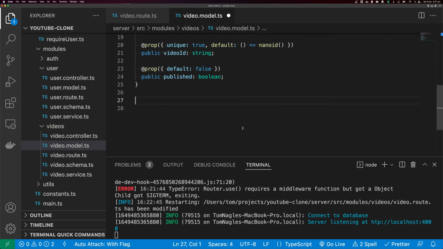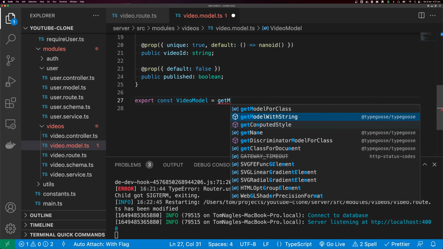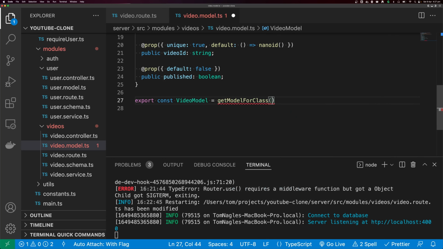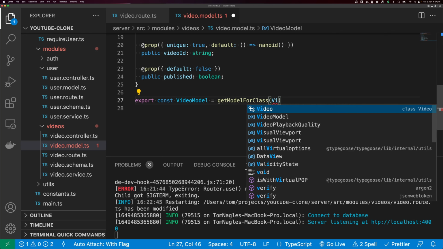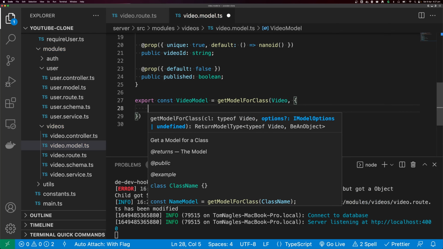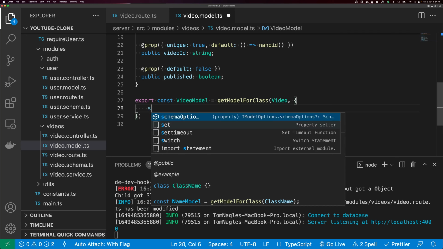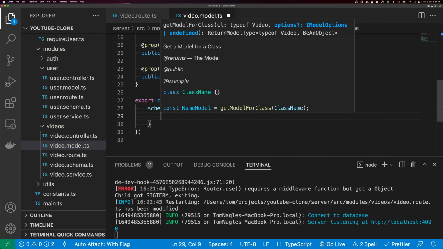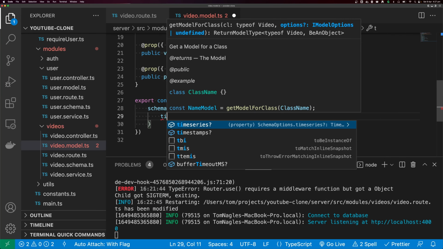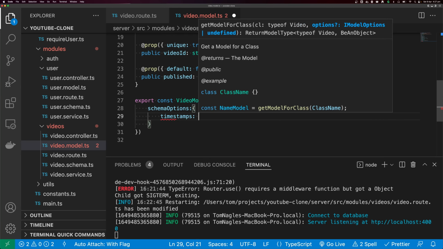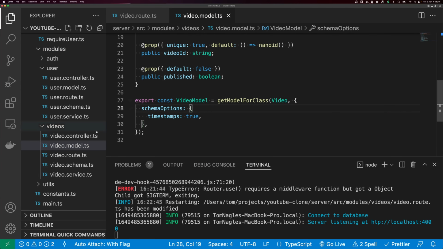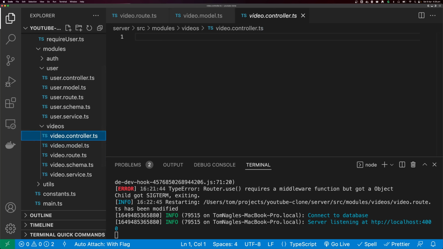Let's export our video model. So export const video model is equal to get model from class. And of course, the class is our video class. And then we're going to pass in some schema options again because we want timestamps. And I'm going to say timestamps is true.